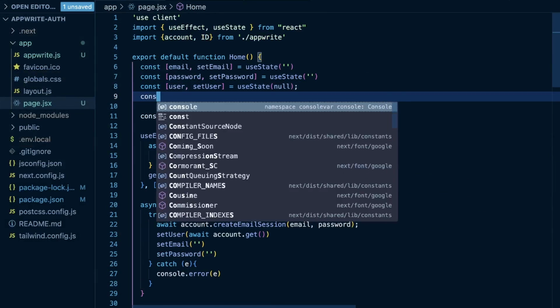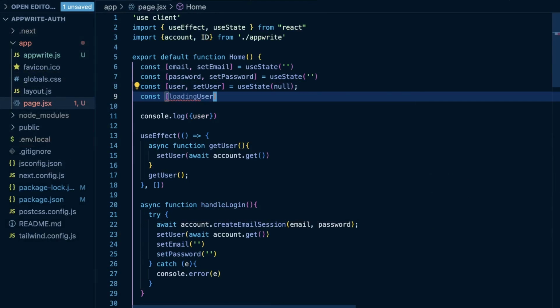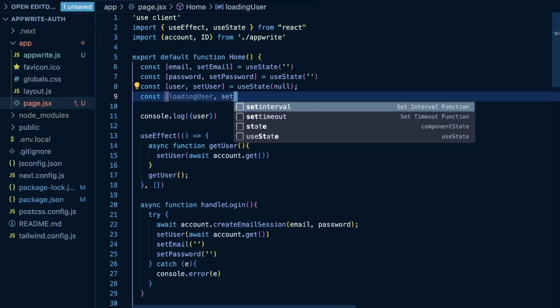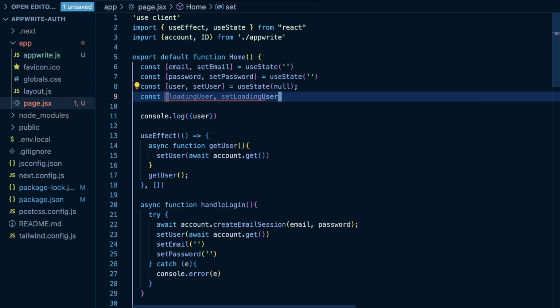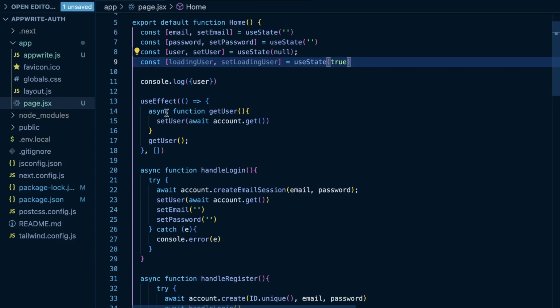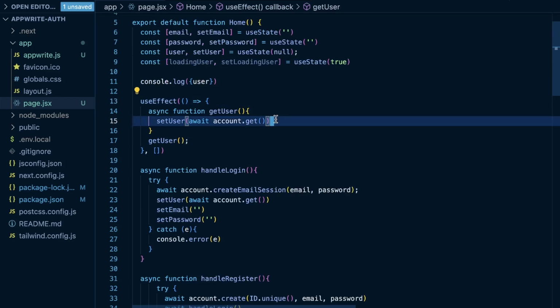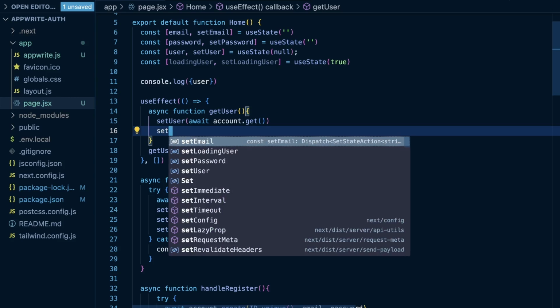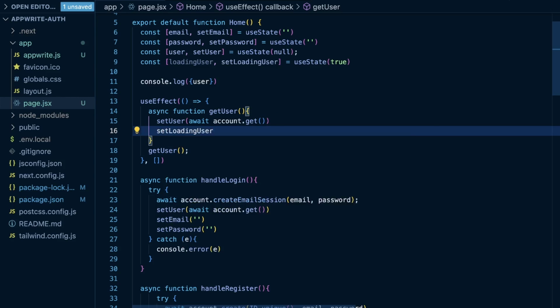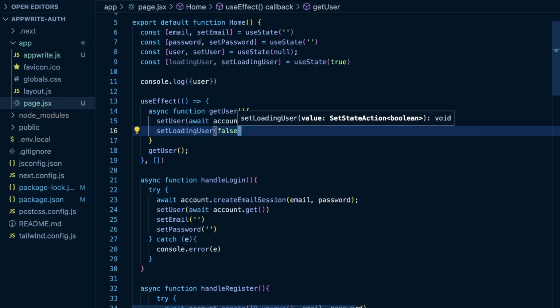So I can say const loading user, set loading user is equal to use state. Let's initialize that to true. And then for this use effect here, I'm going to say once we set the user, then I want to set my loading user to false. So I think that should be about it, but actually we need to handle our loading user.